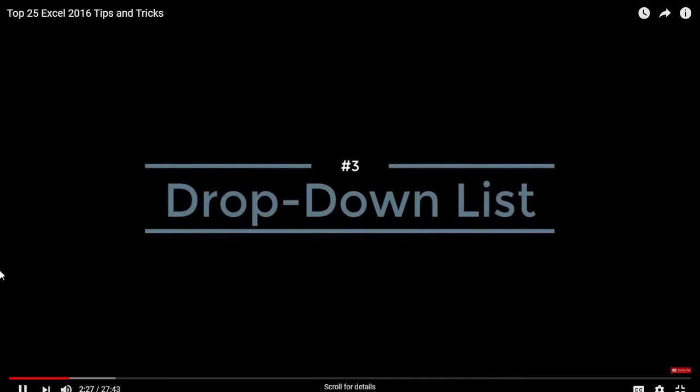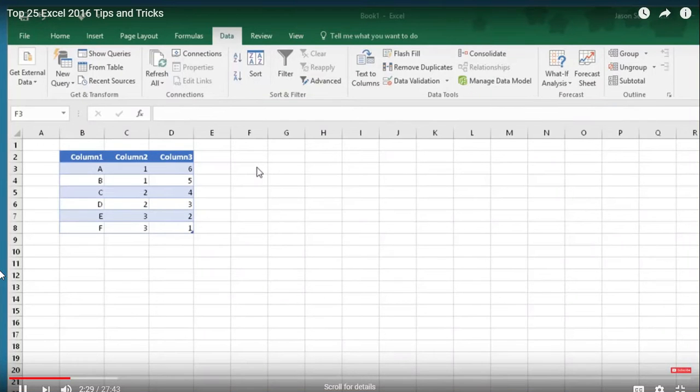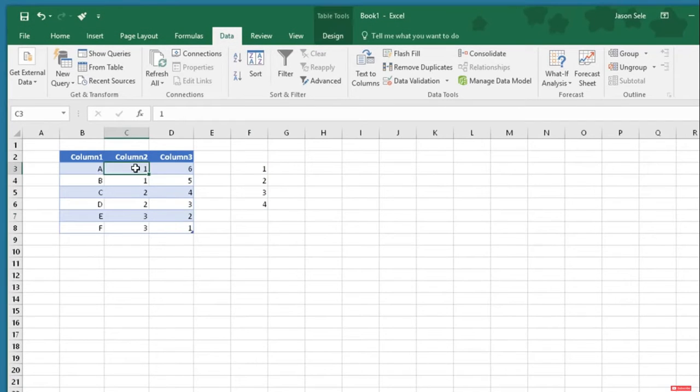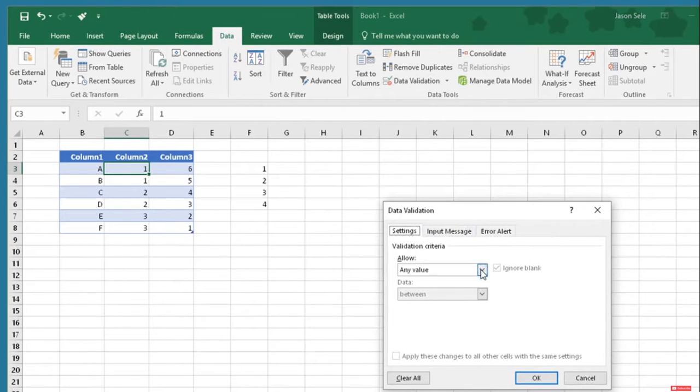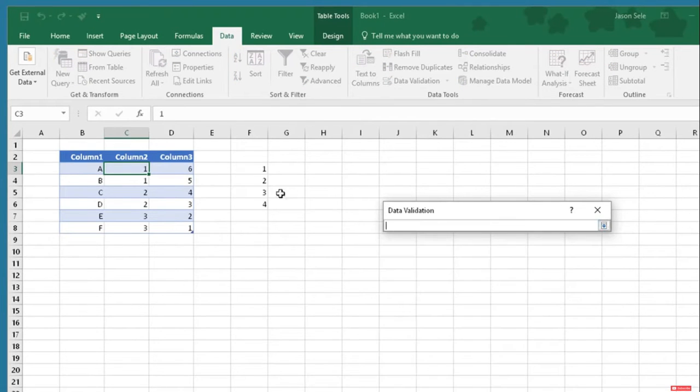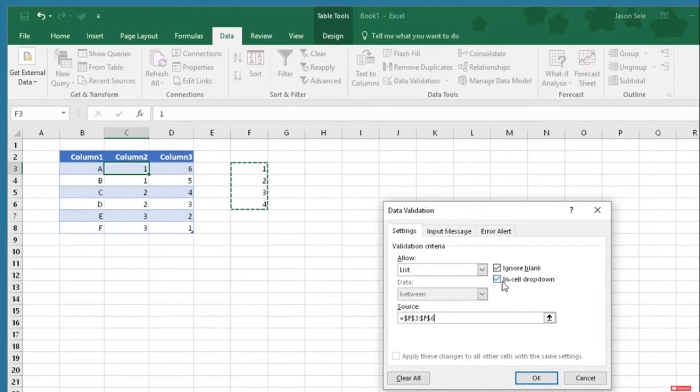Number 3, drop-down list. Say you want to select a list of values, like 1, 2, 3, 4, and you want it to be selectable from this column right here. Go to the Data tab, click on Data Validation, and choose List from the menu choice. In the source, select the choices that you want to make available, and hit Enter. Make sure this in-cell drop-down checkbox is checked, and hit OK.